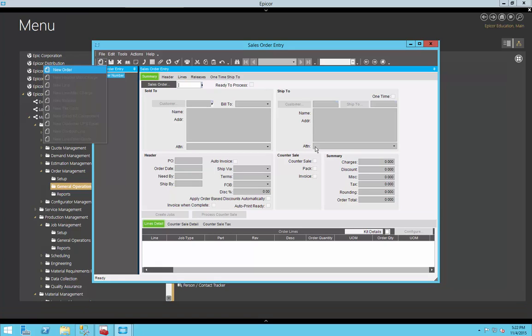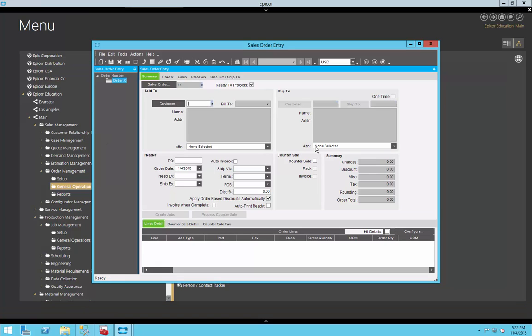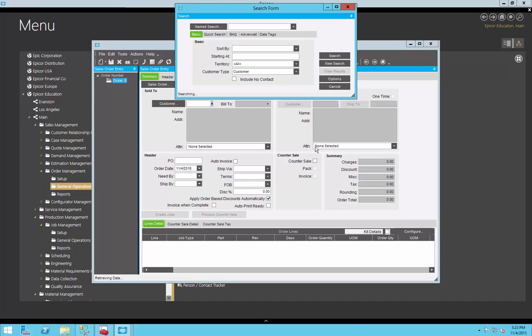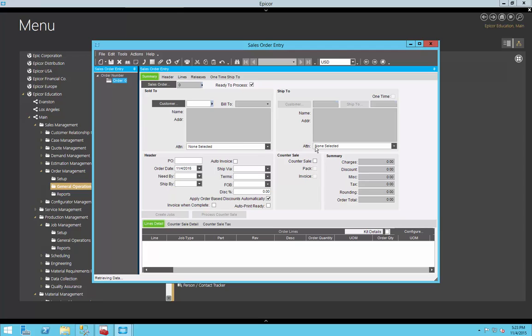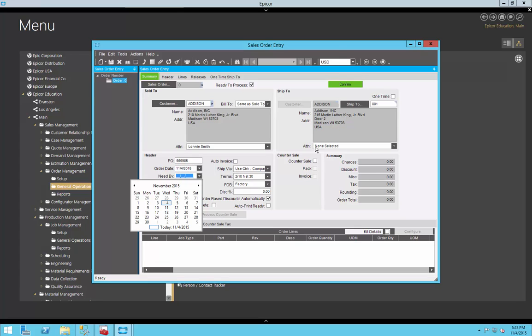Okay, it's going to be a new order. Who's our customer going to be? Who's our lucky dagger customer going to be? We're going to say it's going to be Addison. We like those guys. Addison, they like large knives. Their PO is going to be here. Going to say they need it by tomorrow, so it ships by today.